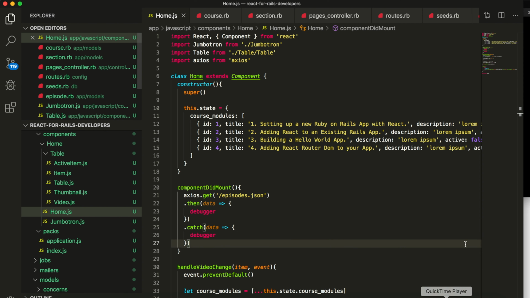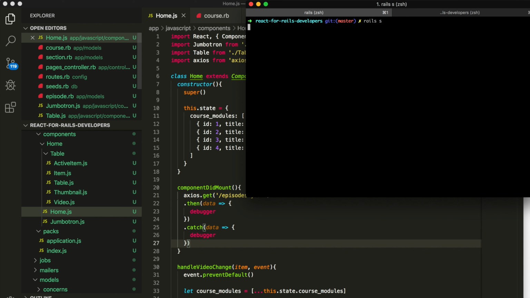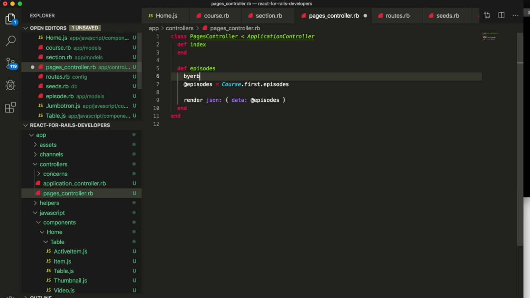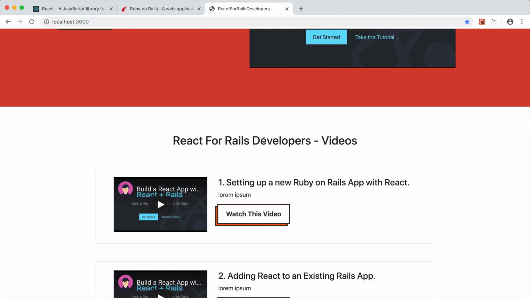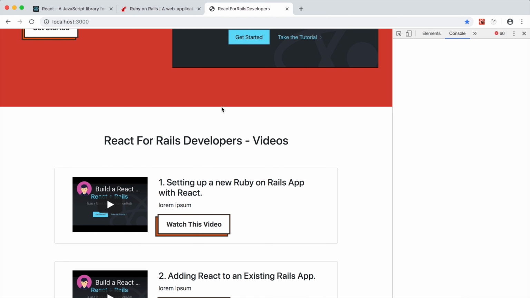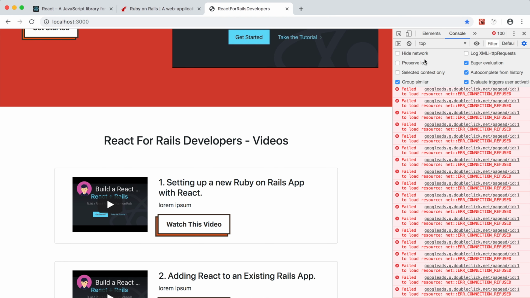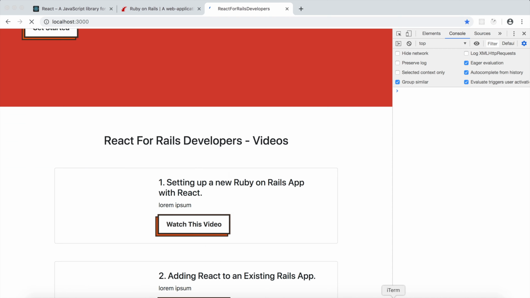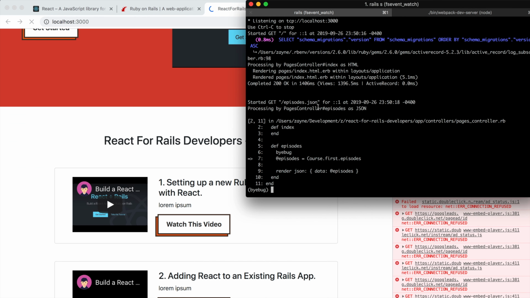So let's see what happens now if we fire up our servers and try this again. I'm going to do rails s here, and we're going to do bin/webpack-dev-server. And back in our controller, let's throw a byebug in here so we can see what happens. If everything works out, we should hit our byebug on the back end, and then we should end up hitting one of our debuggers on the front end. So I'm going to reload this, and if we check, we can see that we hit the byebug in our episodes path.